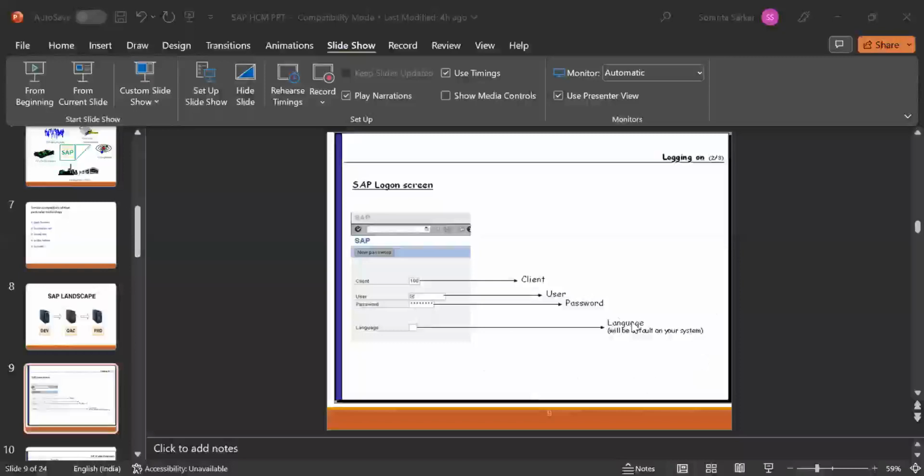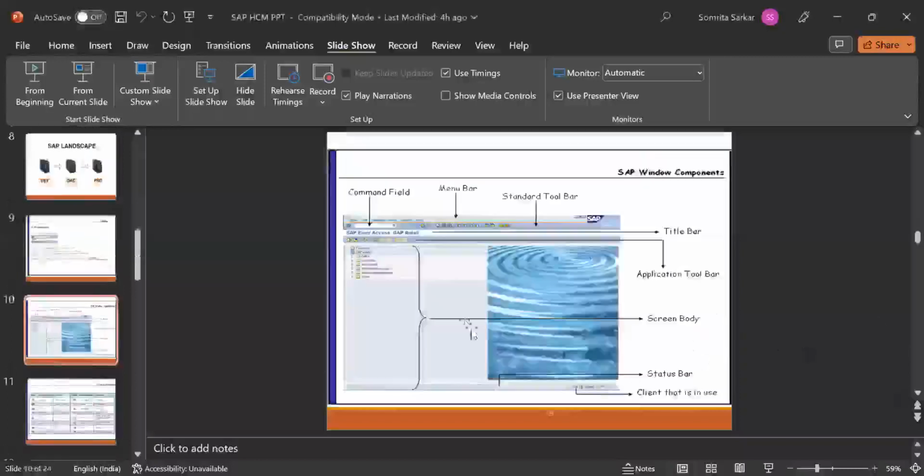So yes, this is your SAP logon screen. As I said earlier, as I showed you, this is your client ID, then user ID, then password. Next, you will get your command field, menu bar, then your status bar.